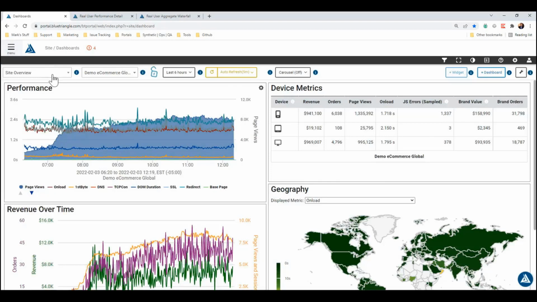We're on the site overview pre-configured dashboard, and this is our demo e-commerce global site. And this is really a great dashboard to have up at all times to give you, at a glance, an idea of how the site is performing holistically.